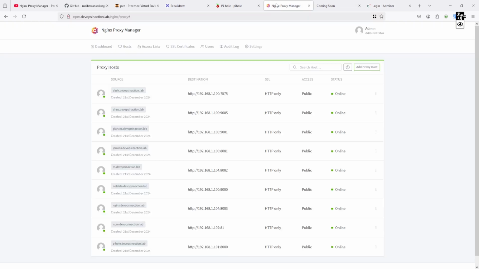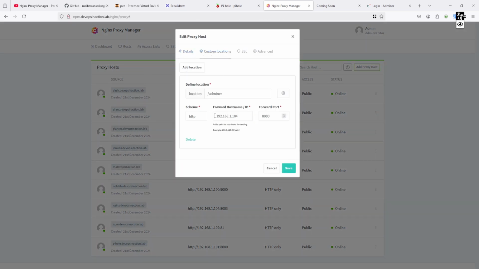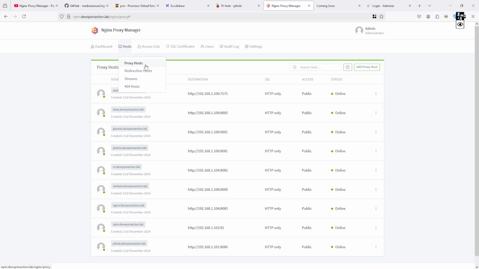So with the advanced proxy host option, with the custom location you can point multiple services. You can use multiple services with the same domain, just point them in the custom location section. I hope that's enough for proxy host, and I will make the next video on the redirection host, stream, and 404 host. So that's enough for this part 3.